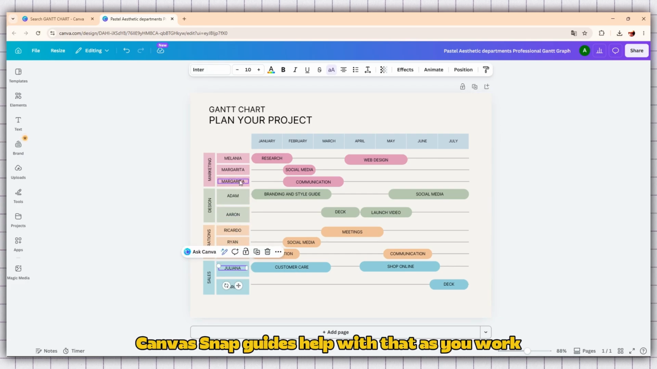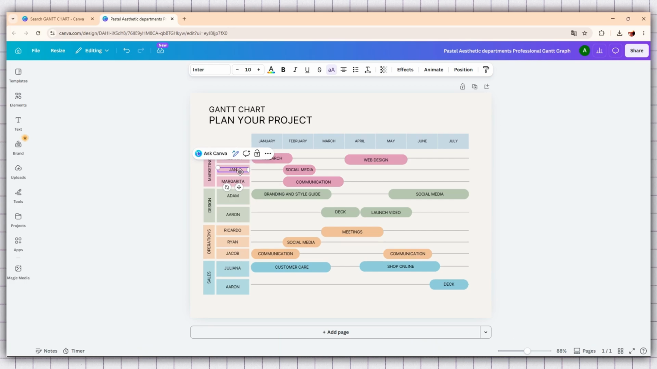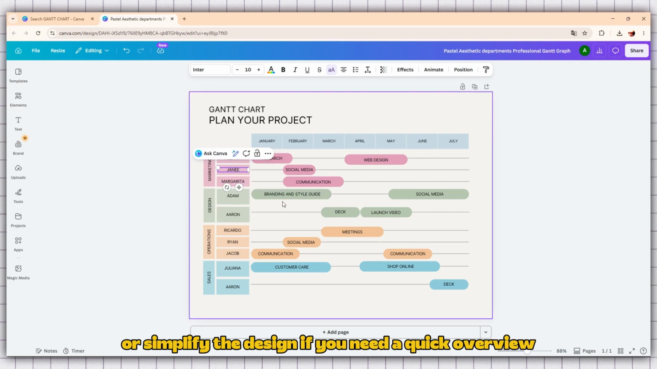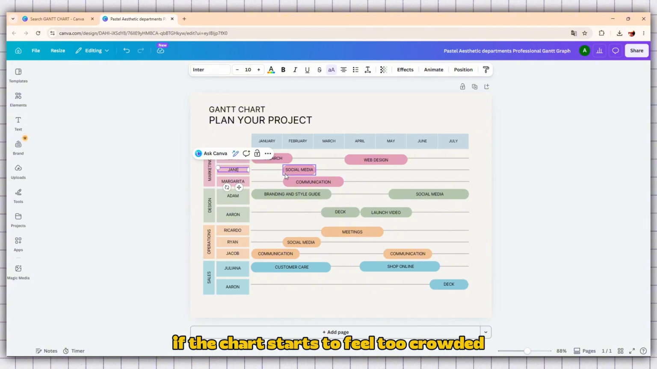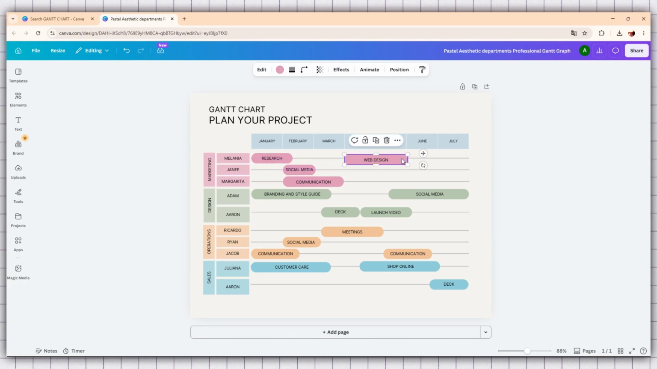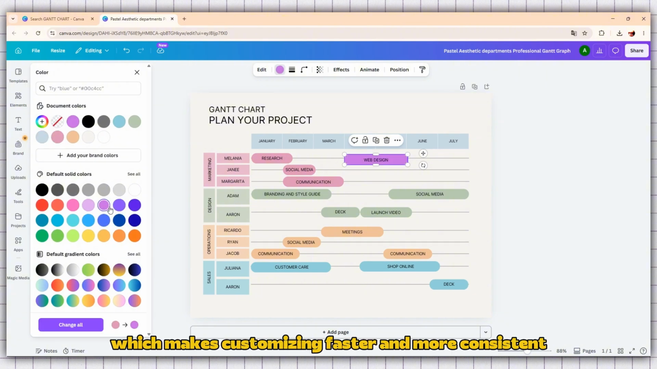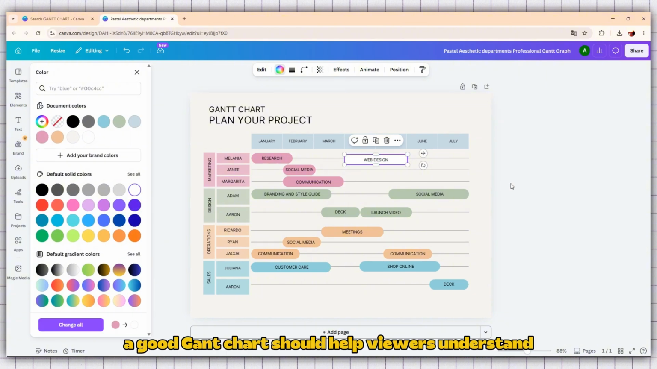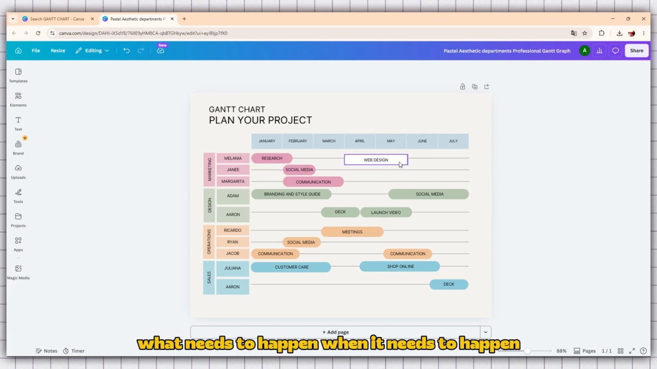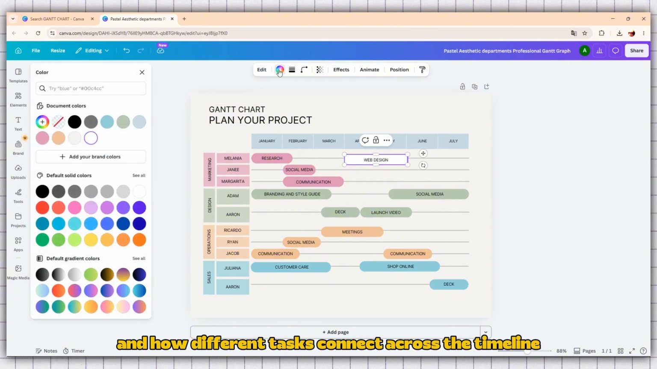Canva's snap guides help with that as you work. Remember that templates are fully editable, so feel free to duplicate pages for longer timelines or simplify the design if you need a quick overview. If the chart starts to feel too crowded, reduce extra decoration, shorten long task names, or split the timeline into separate sections. The key is that you started with a solid structure, which makes customizing faster and more consistent. A good Gantt chart should help viewers understand what needs to happen, when it needs to happen, and how different tasks connect across the timeline.